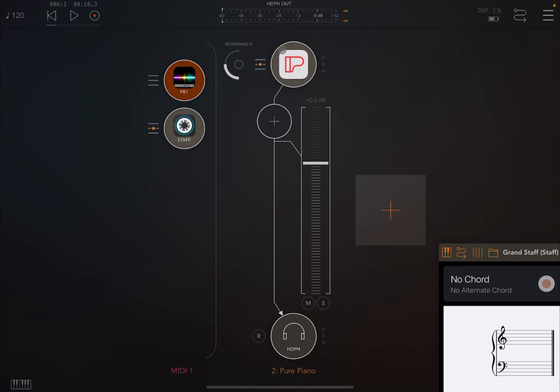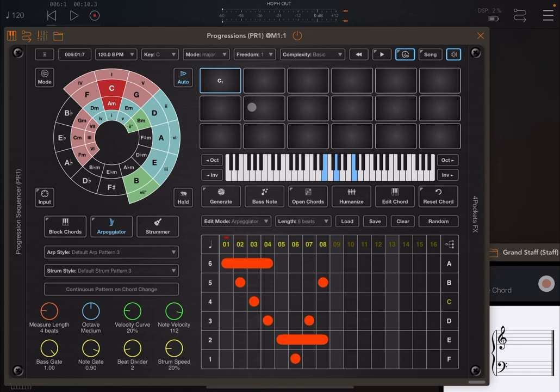As usual, inside AUM, we have an instance of Progressions, which is connected in this case to Pure Piano to produce some sounds. I have also loaded Grand Staff, which you can see on the bottom right, so that it will help us see what is being generated by Progressions. I have enabled sync to host, and I also have enabled the pad preview. Let's click on generate and hold, so we generate a progression.